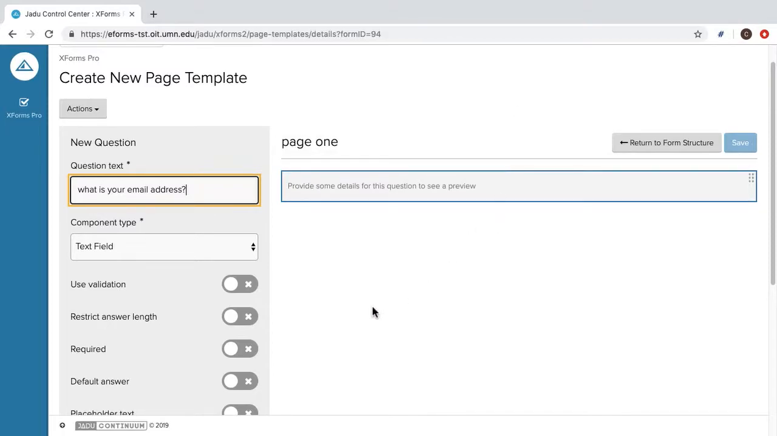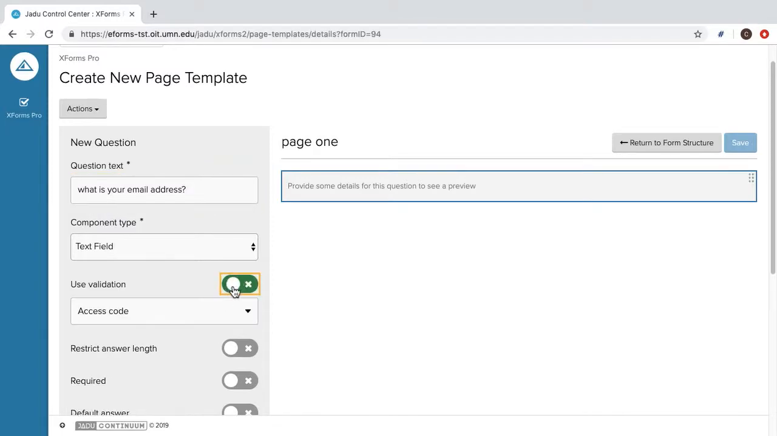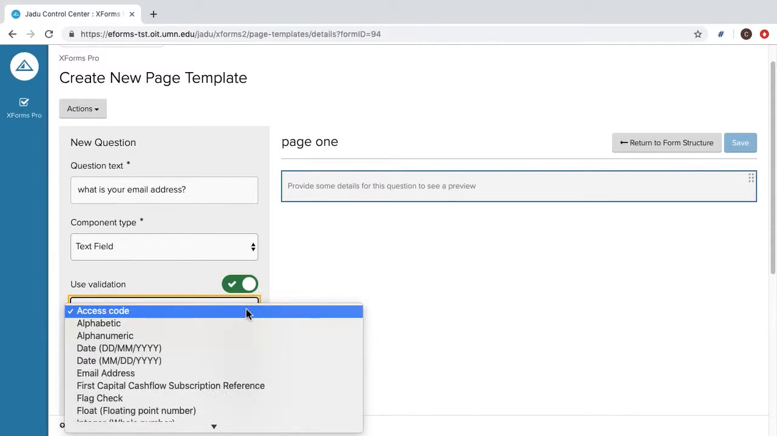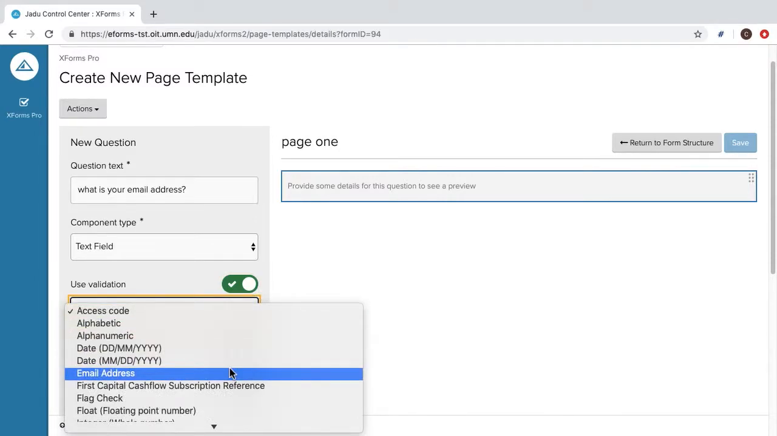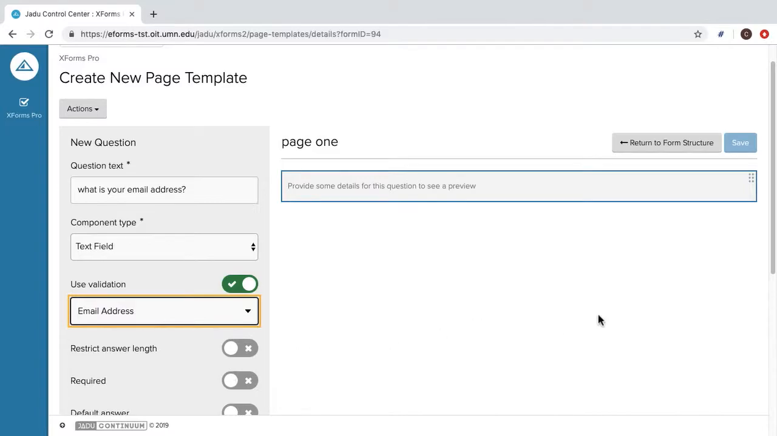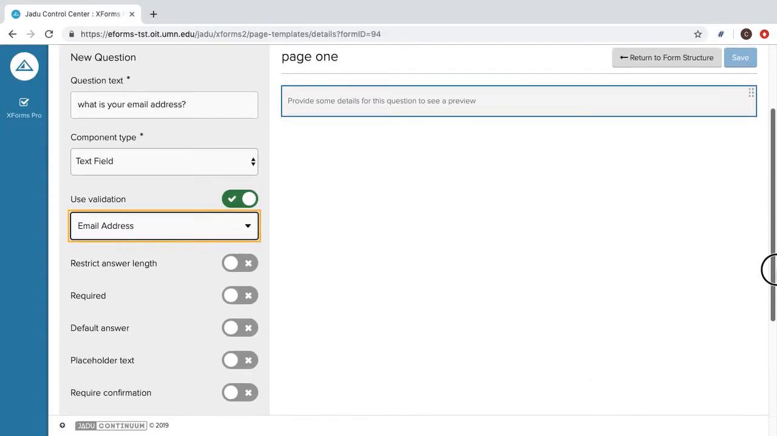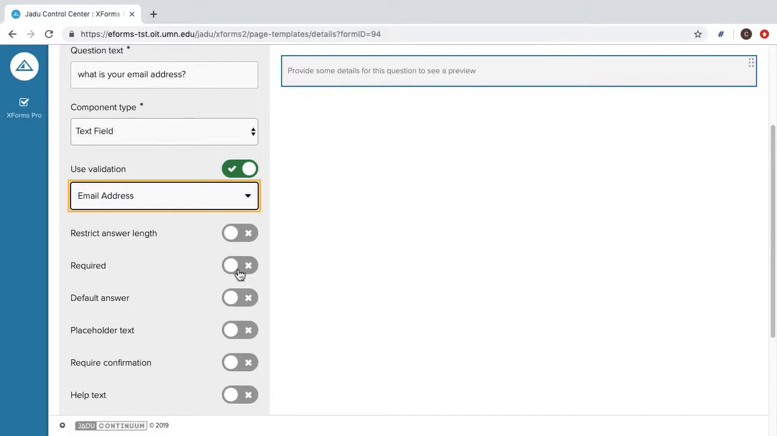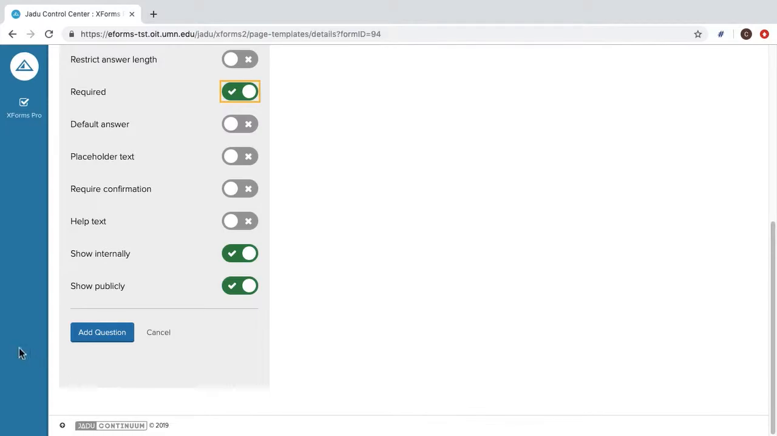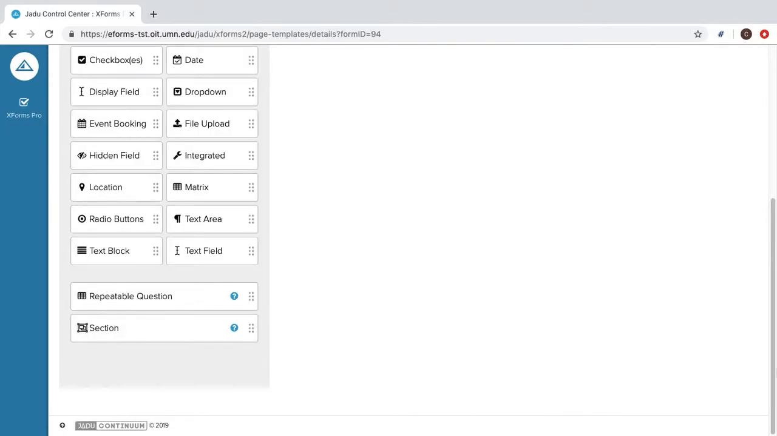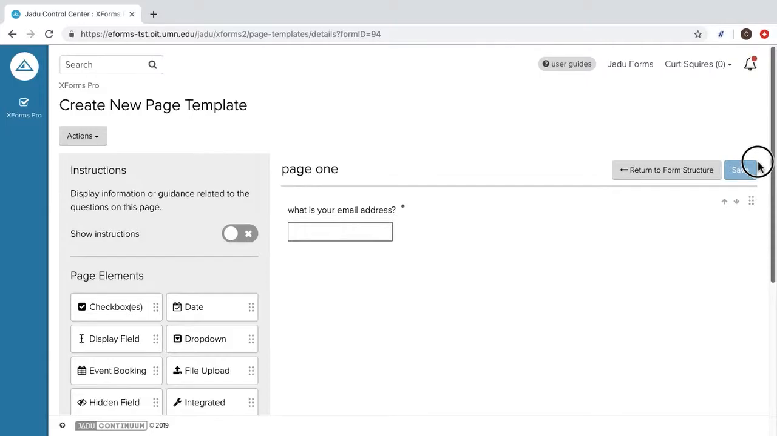Then the component type, you can see is text field because that's what we chose. We're going to click the slider for Use Validation, and this will allow us to ensure that whatever they type looks like an email address, that it does sort of a syntax check on the email address. And we'll also make this required, so I'll click the slider for required, and then down at the bottom of the left panel, click the Add Question button, and that will add the question to our page. You can see what it looks like there.